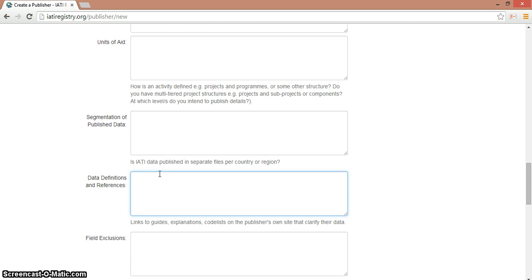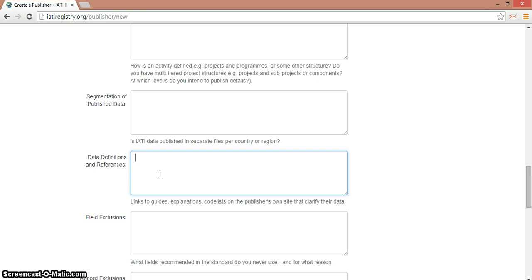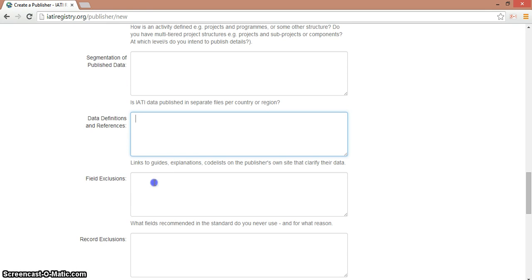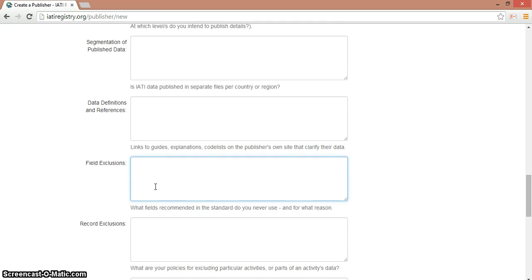The next field, Data Definitions and References. In here, you should include any explanations of code lists or references that you use in your IATI data that may not be commonly understood by other organizations. Including URLs as well as written descriptions could be very useful here. The field Exclusions list lets you explain why you may not have used certain fields in your IATI reporting. List which fields and why. For example, perhaps they are not relevant to your organization's business model.